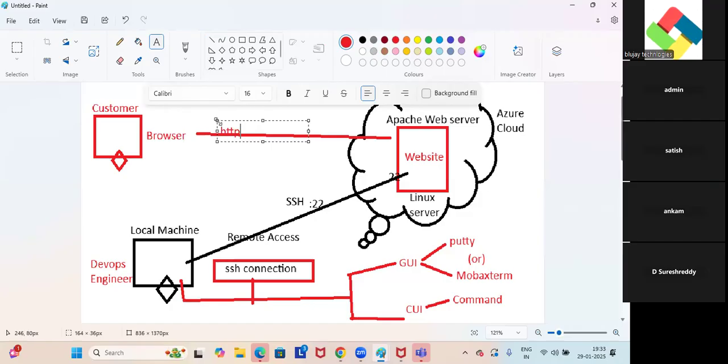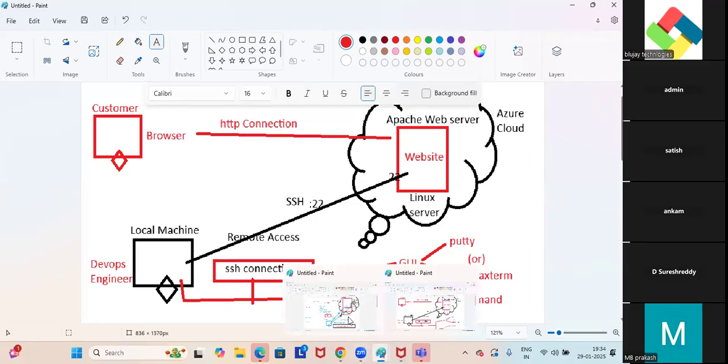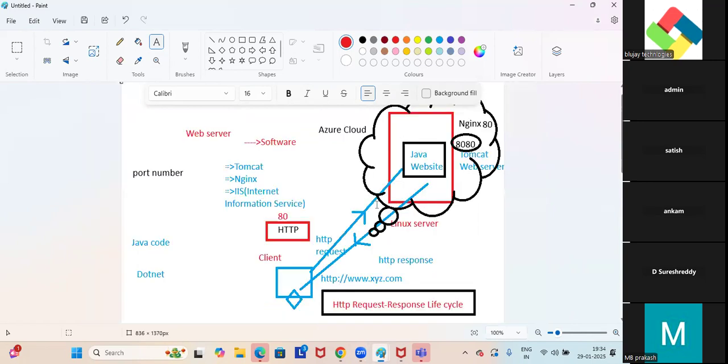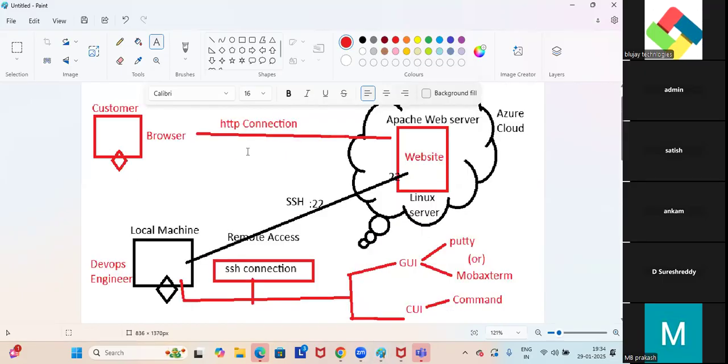The HTTP request response lifecycle, I said, right? That is known as an HTTP connection. This process happens through the browser, making a request and getting a response. I showed that in the previous example. Sending a request through the browser in the form of a URL and getting a response, a web page, to your client machine is known as the HTTP request response cycle, and it is known as an HTTP connection. In a simple way, I can say HTTP connection.